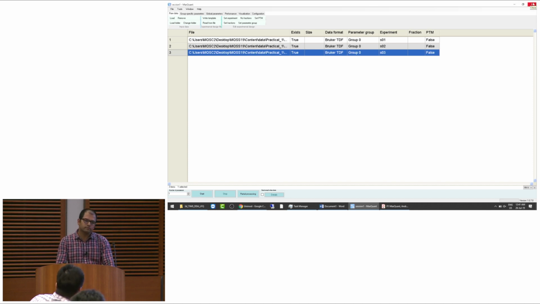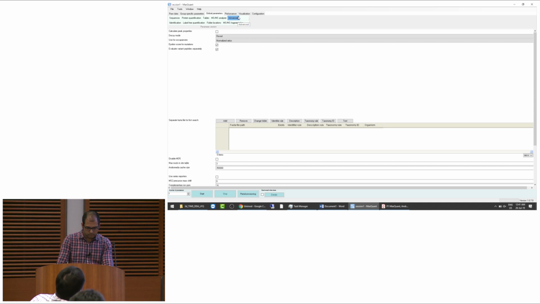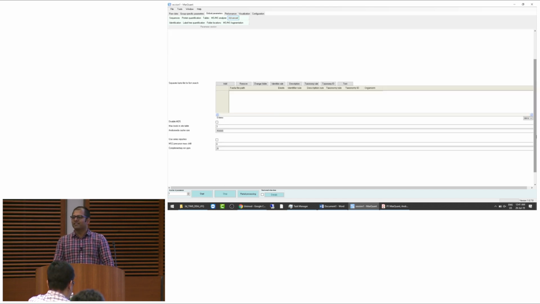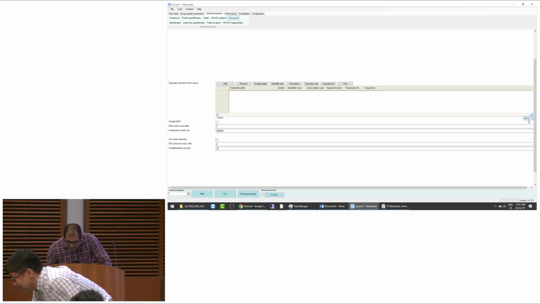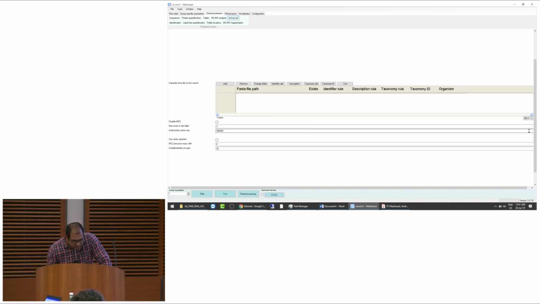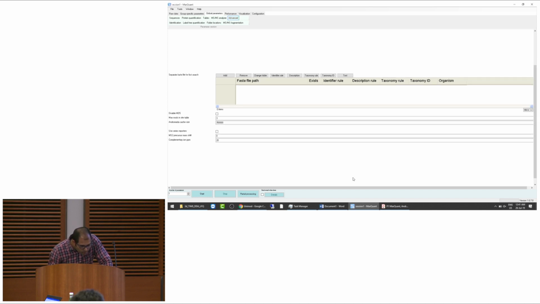Sorry, could you explain, in the global parameters advanced tab, down at the bottom of the list, there's this use series reporters, MS2 precursor, mass shift. Can you say what this is? No, I don't know. Let me make this big. No, it doesn't. So, use series reporters.